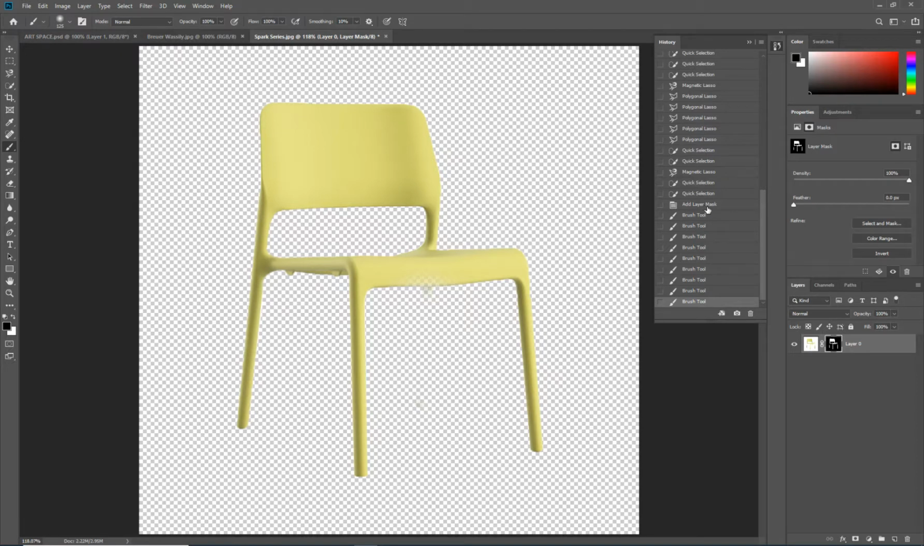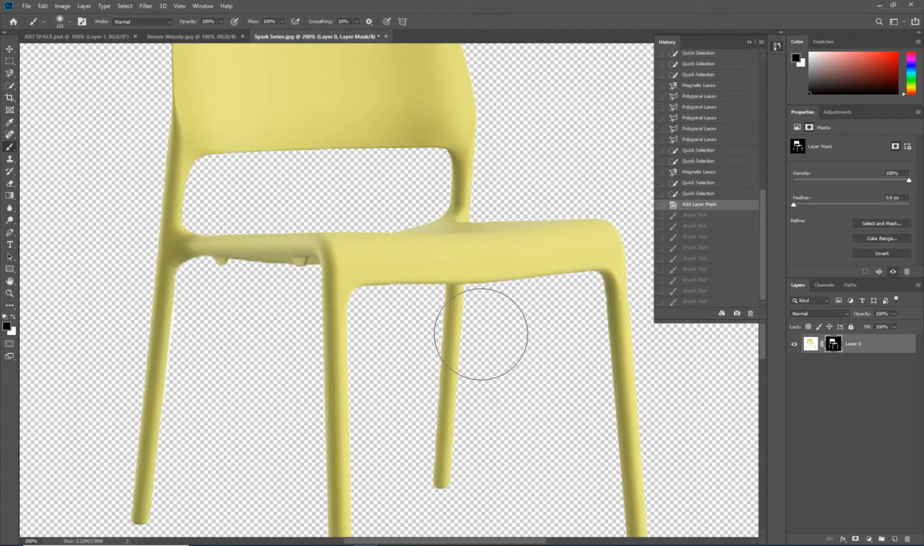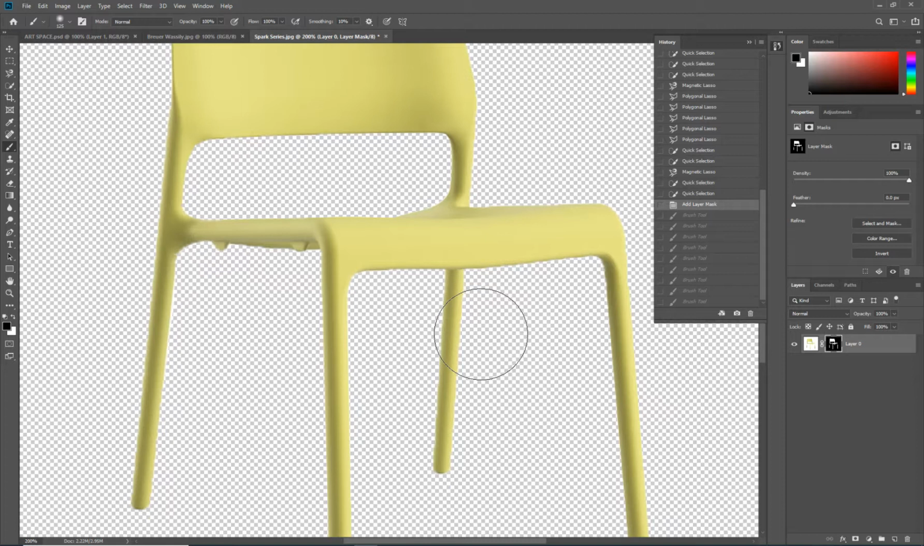Okay. So, do you guys see your history? Go ahead and click back up to where we started. So mine was add layer mask. Okay. And now we're going to combine the two methods. So this time I'm going to click on my chair because now I want to select that leg. You guys know how to select the leg. Use any selection tool that you want.